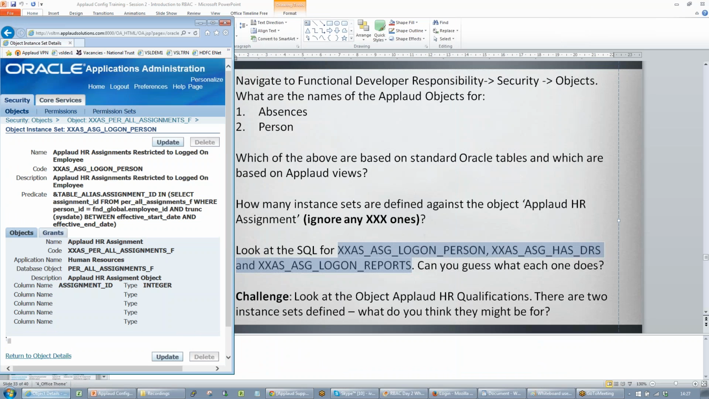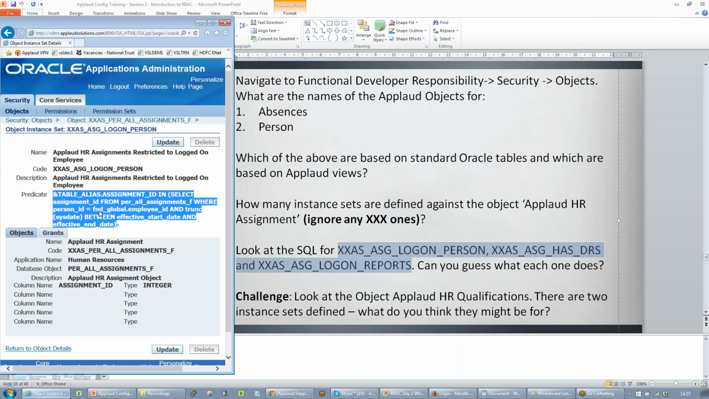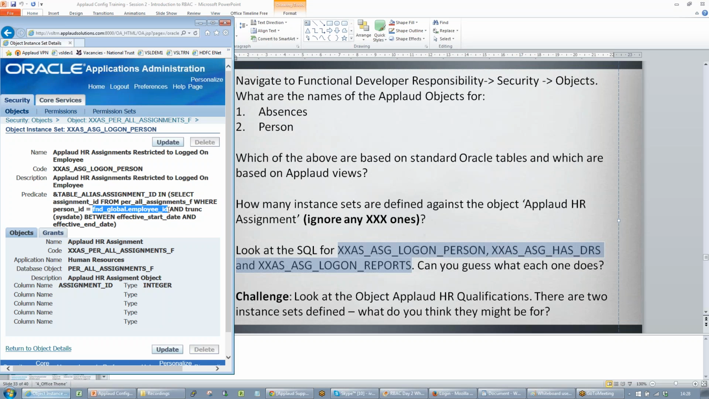If I click on this, this is actually fairly straightforward to work through. F&D global employee ID is your person ID of the user that you've logged on as. So this is basically selecting all assignments from per all assignments F where the person ID is the same as your current logged on user ID.